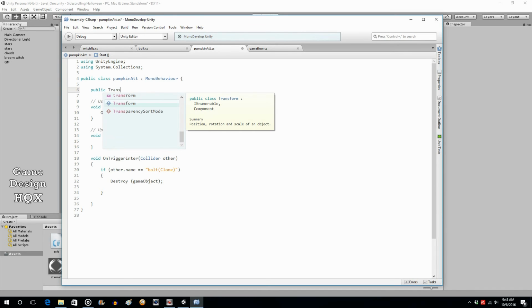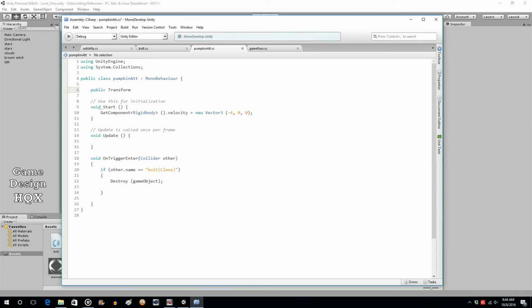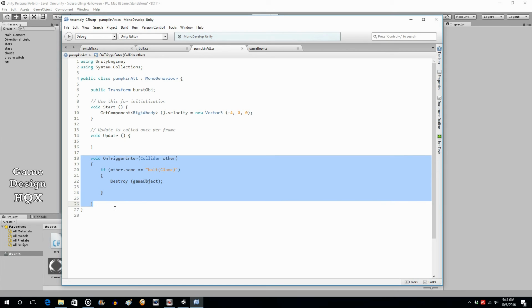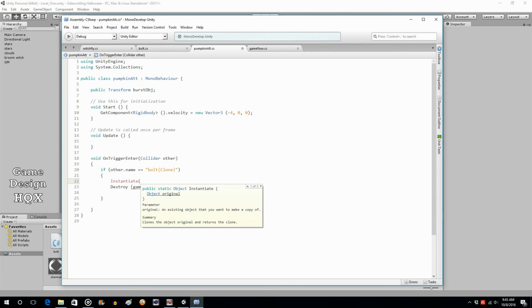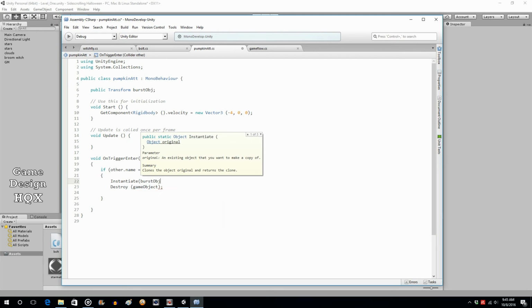Public transform, and we'll call this burst obj. Again, adding the letters obj so I know it's an object when I see it appear in a list somewhere. We already carved out the area where a collision occurs with the bolt. So we just need to add an extra line in here, and it's the instantiate. So instantiate, this time we're instantiating the burst obj.